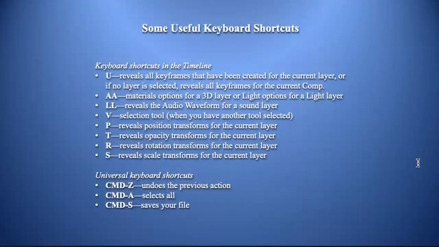Some useful keyboard shortcuts. Now, these are shortcuts that I've been using in class, and I'll tell you when I'm using it, and I'll show you when we're working together on something and you're asking me for help. I will say press P, because that reveals position transforms. So these are all things that we've used in class. Keyboard shortcuts in the timeline in After Effects.